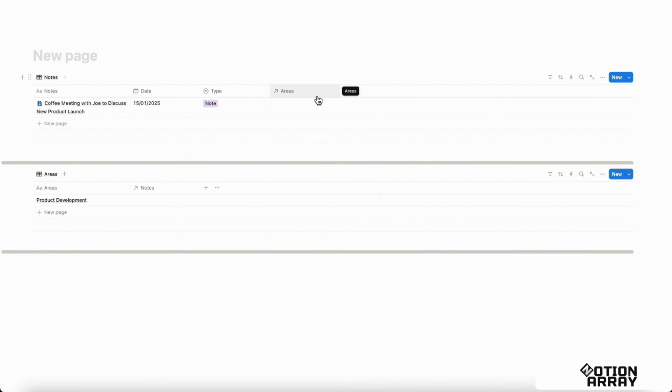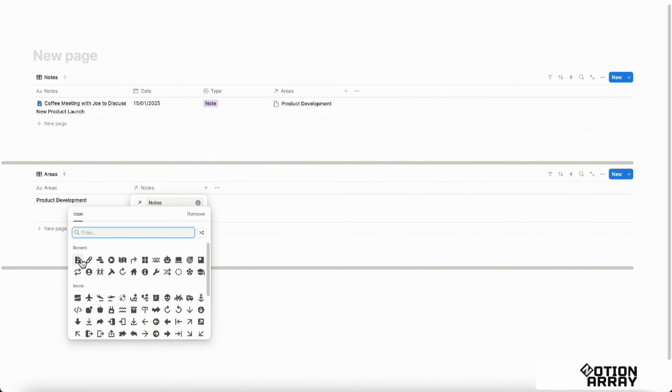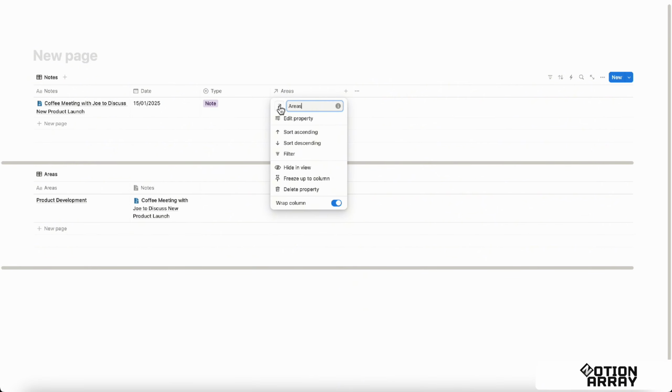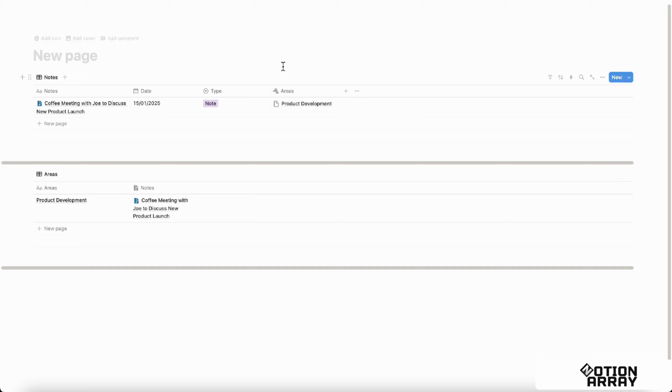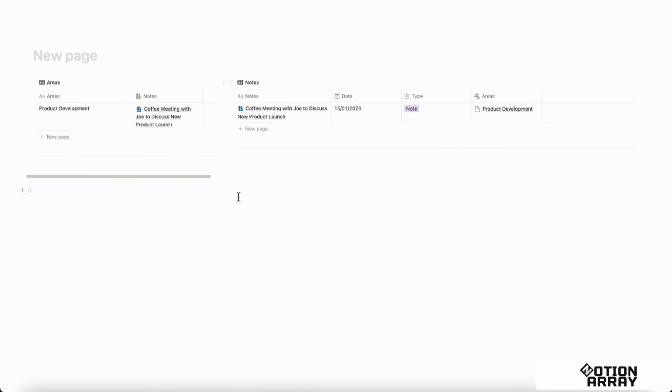So now you can see that the property appeared right here. When you choose product development, which is the area we have here, it's automatically gonna appear in nodes without me having to do anything else. You can choose this here, and for areas you can choose this icon if you like to make it more beautiful. And there we have it.